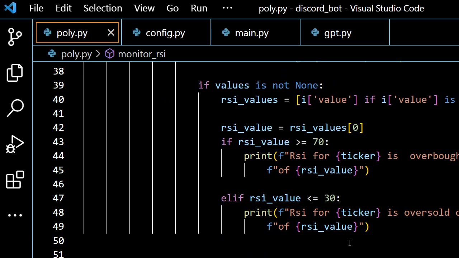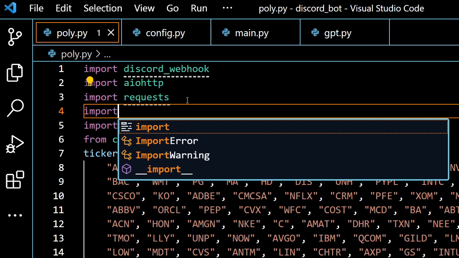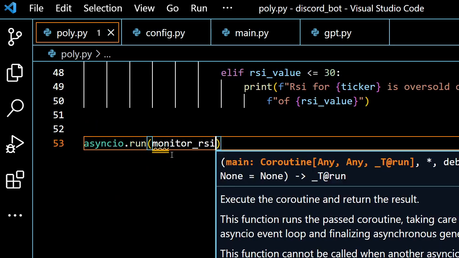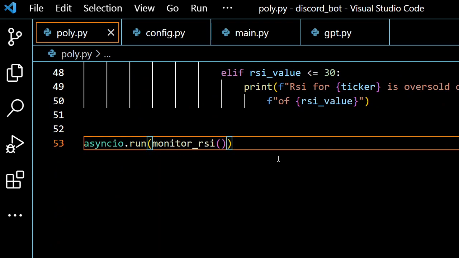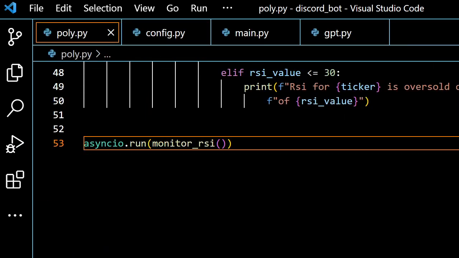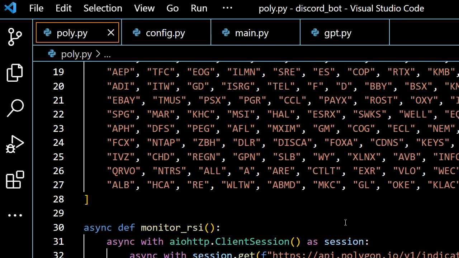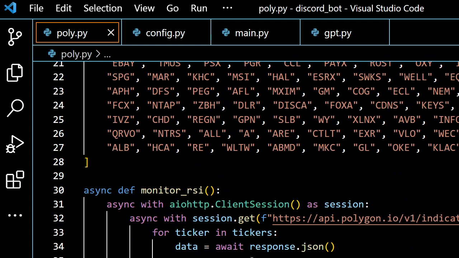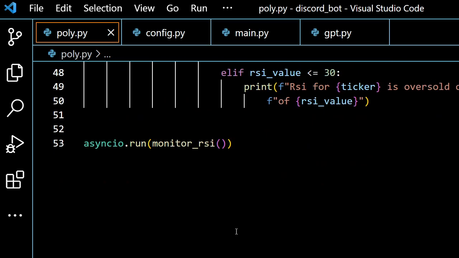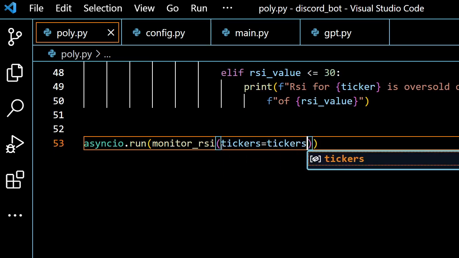Just to initiate this, we have to import asyncio. Forgot that. asyncio.run monitor_rsi, and then we don't have to pass in any arguments. Let's see if it goes any faster. Whoops. We're ticker in tickers. Oh, whoops. Okay, hold on. We have to pass in tickers. Tickers equals tickers. Let's try that.